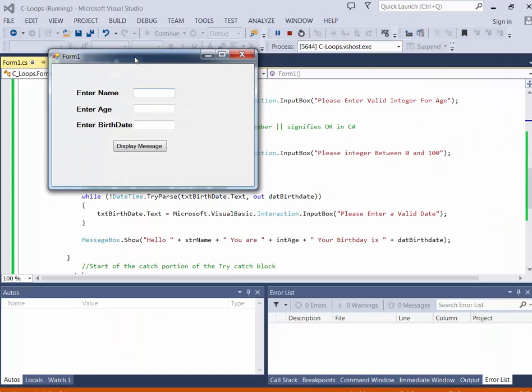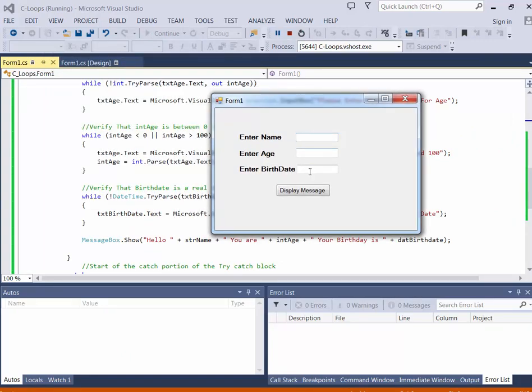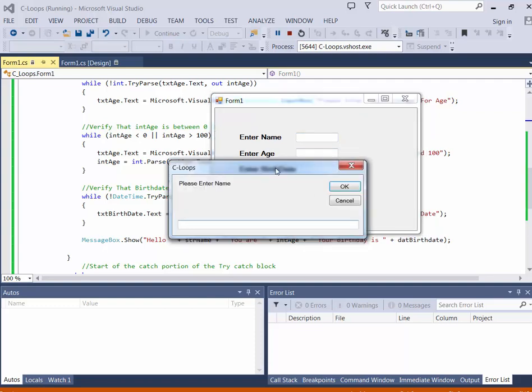So if I run this, and I say OK, I'm supposed to enter my name, my age, and my birth date. If I just hit my button and I don't have anything, first it comes up and says enter your name. So I will enter a name. I hit OK. It says enter valid integer for age. If I give it garbage, just a bunch of letters, it keeps me in this loop. I can enter it as many times as I want until it gets an integer. It's not going anywhere. If I give it an integer that's not in the right range, it goes to my second level of error checking. It says please put in an integer between 0 and 100. I'll put in 56. I say OK.